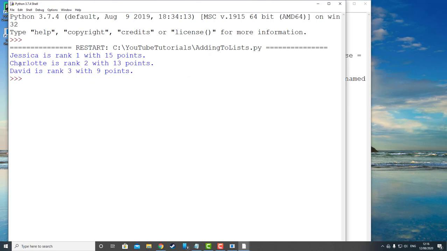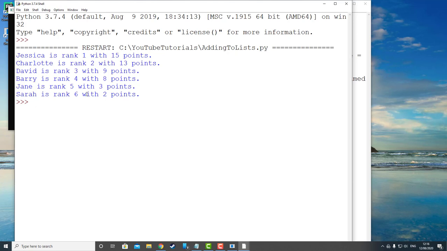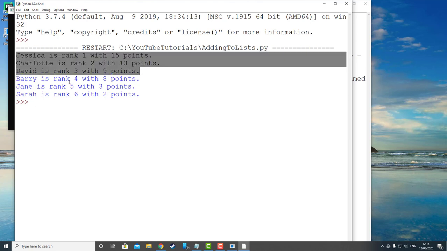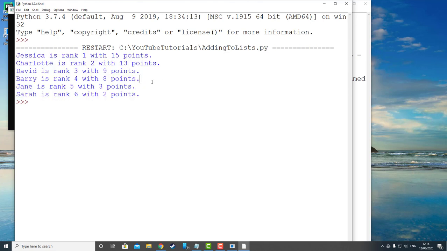So this will now say Jessica is rank 1 with 15 points, Charlotte is rank 2, David is rank 3, and so on. And if you wanted to, again, we could change this to the full length of the list. I chose the top 3 people to begin with just to show that you can select within a list, so you don't need to print the whole list. You can select how many items you want to print, but you can, if you want to, print out the whole list.